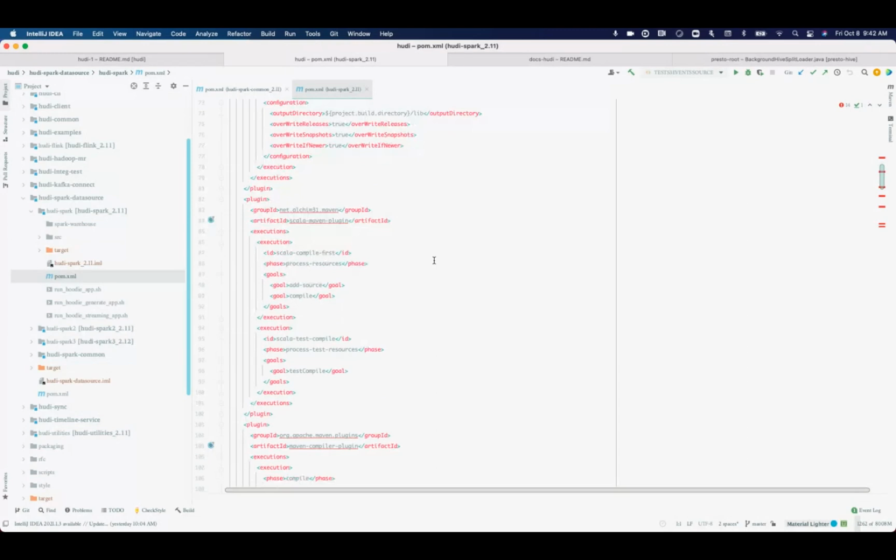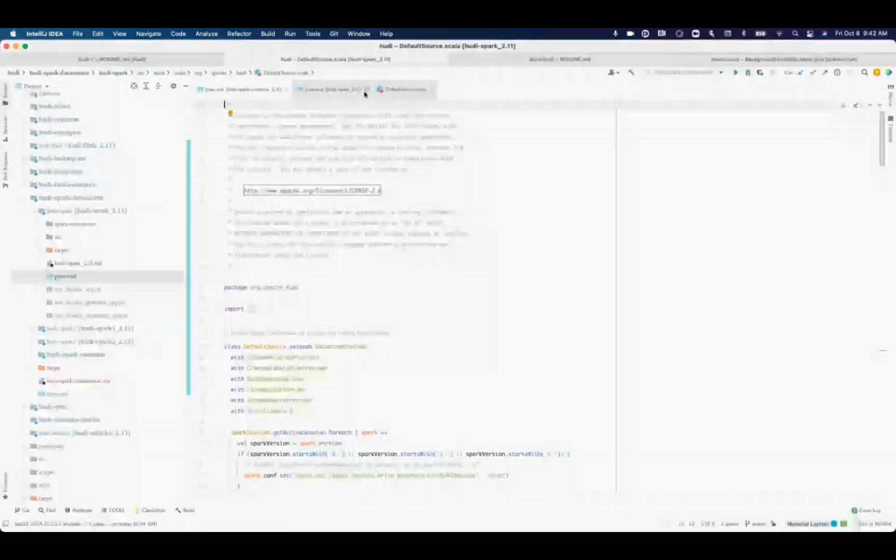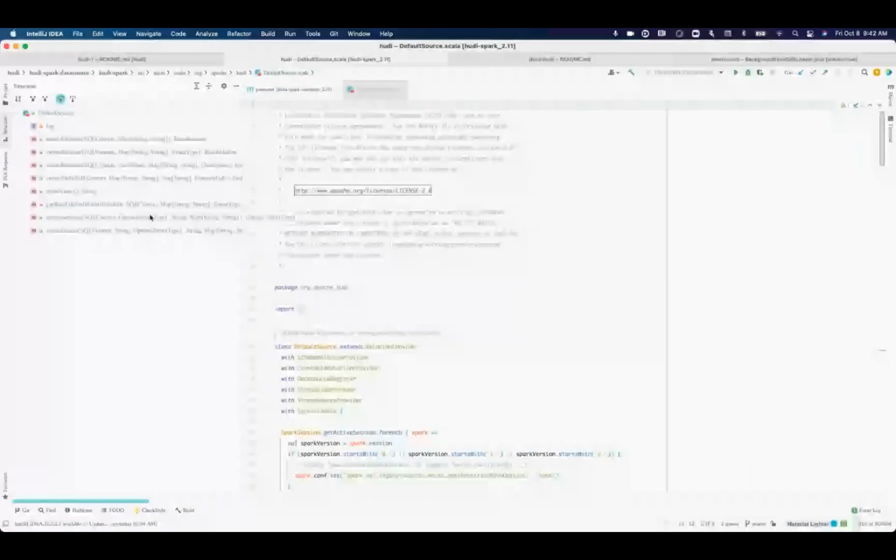So this has most of the code. And you can begin here, which is the entry point for everything for reading and writing. Whenever you're doing spark.read.format Hudi, or spark.write.format Hudi, this is what gets invoked.